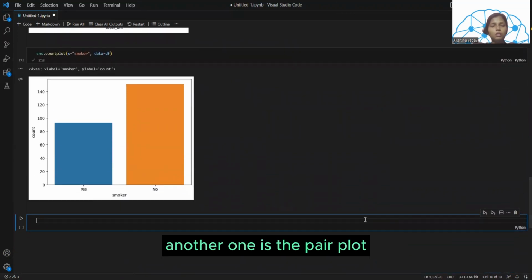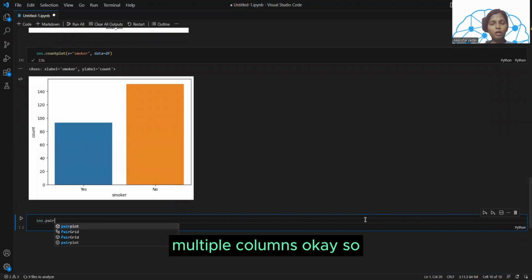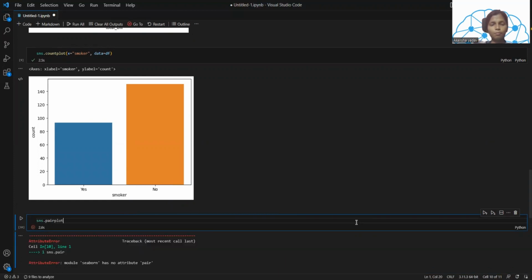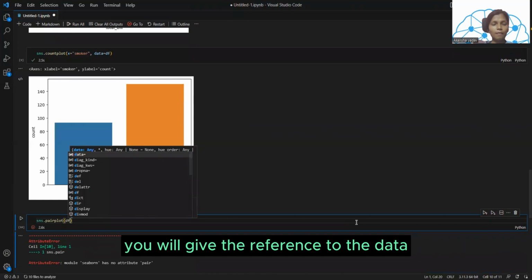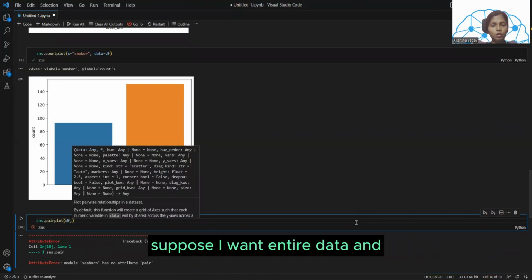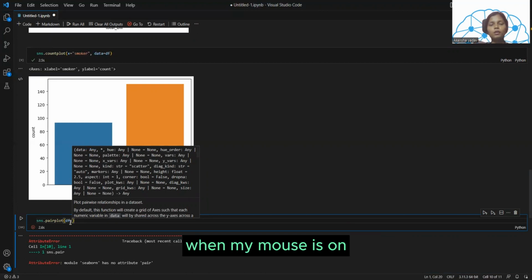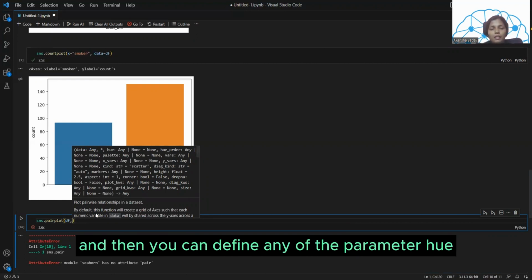Another one is the pair plot. Pair plot will show you the relationship between multiple columns. And then in this also you will give the reference to the data. Suppose I want the entire data. And in this, there is one interesting thing. If you can see over here, when my mouse is on this, it is showing data is equal to any, and then you can define any of the parameters.